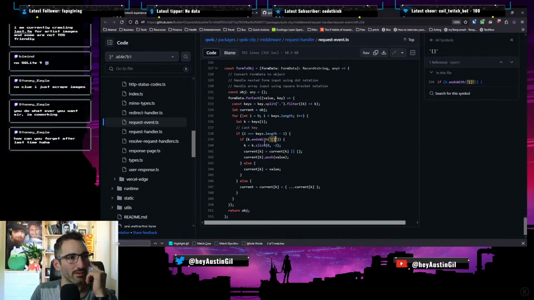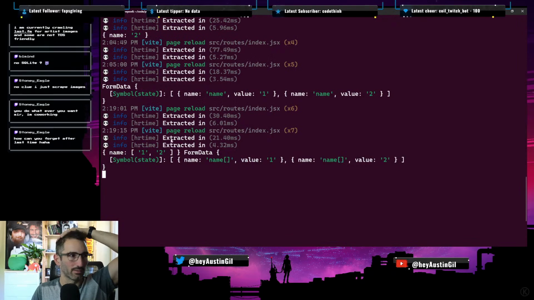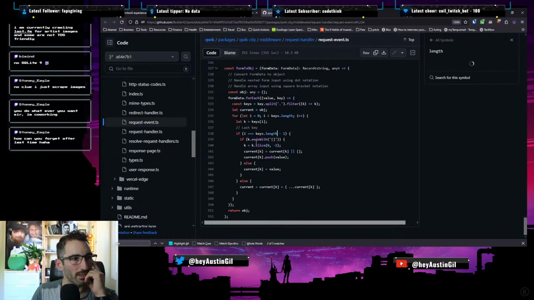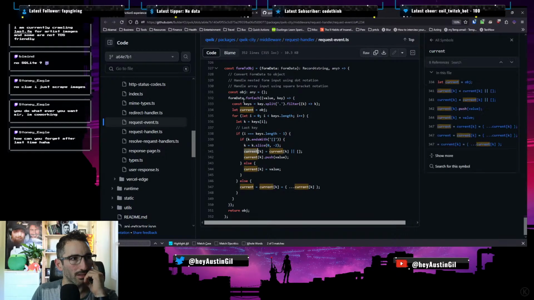And then in which case, let k equal k. If it ends with that k, so the key, they rename it to, instead of name square bracket, they rename it to name. And then they say current is the object at k equals whatever it was, so the existing array, or we create a new array and then we have an array, so we push the values.